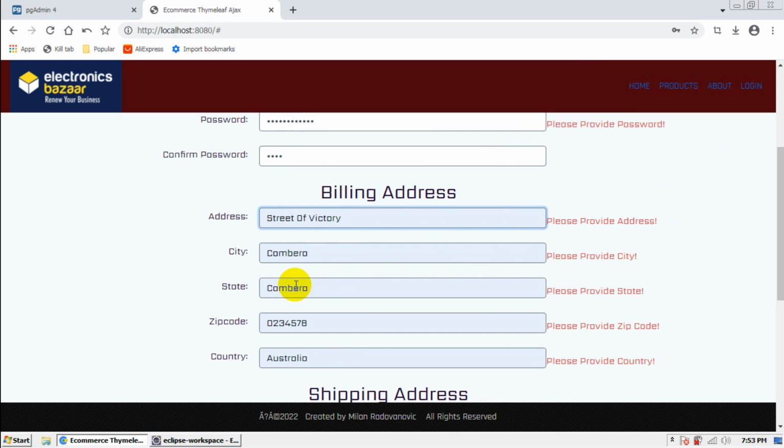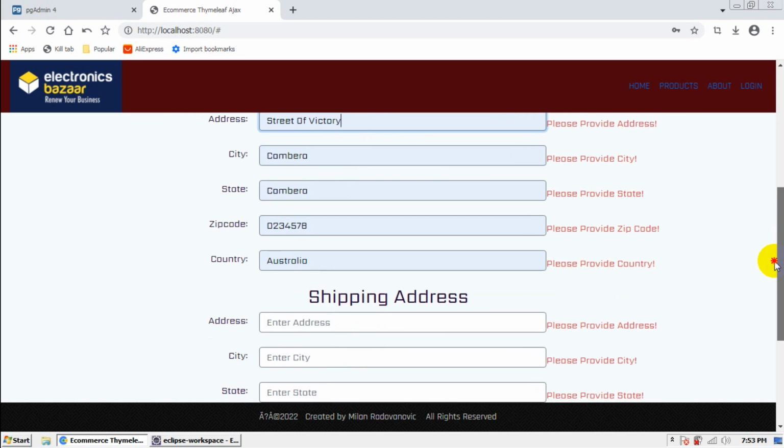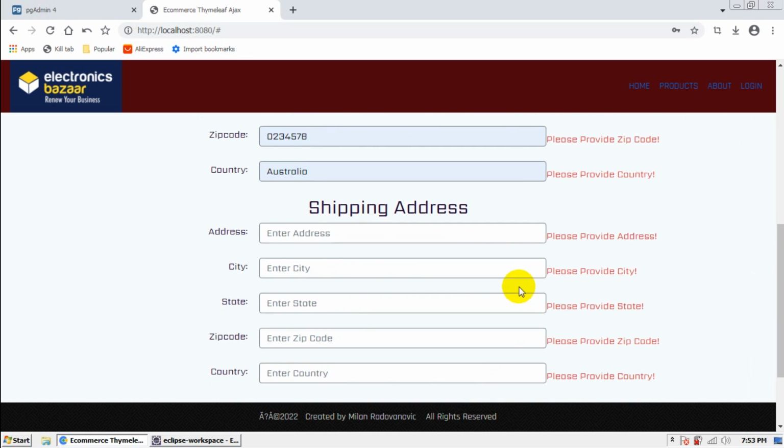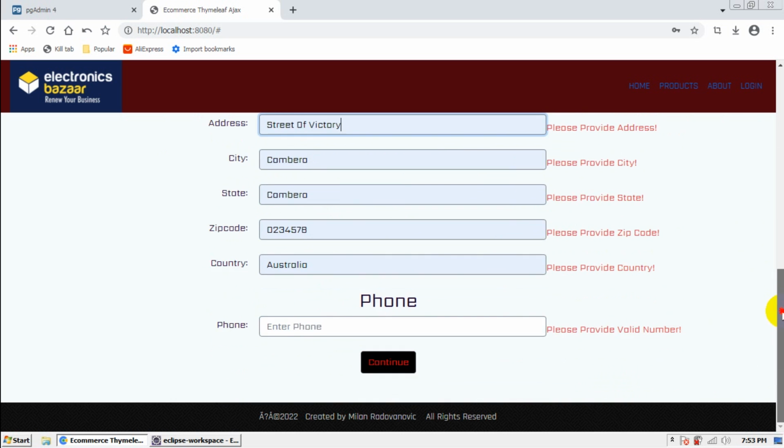Okay, Street of Victory, Canberra. Of course, I don't know, this is a zip code. I don't know the zip code of Canberra. I will type it here also. I was using this data while I'm testing. You can of course try with another data. And also a phone number is valid.